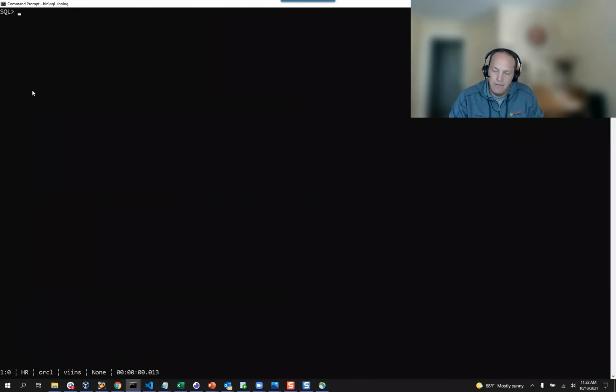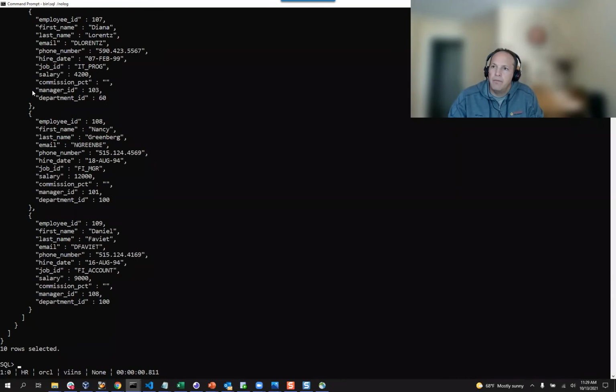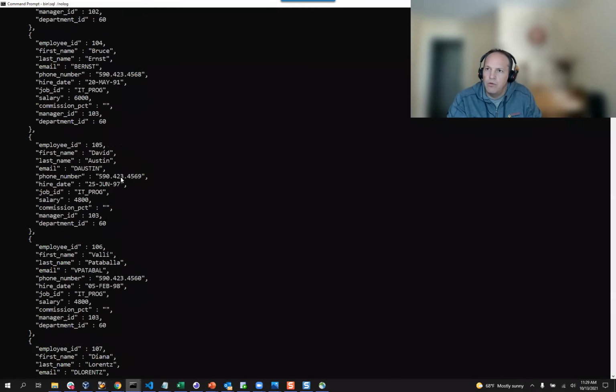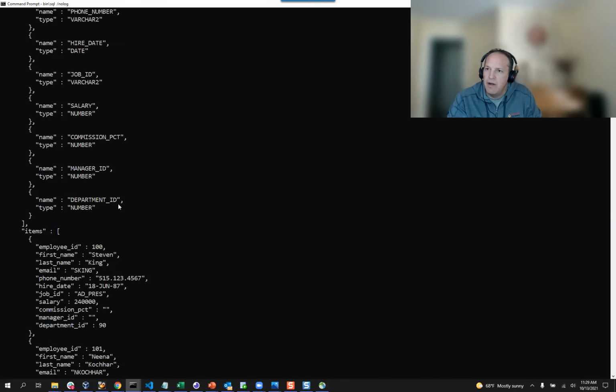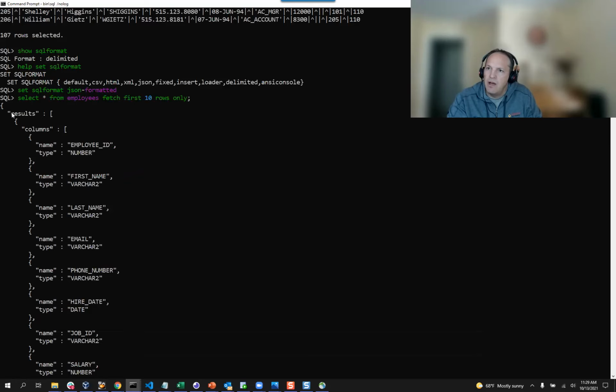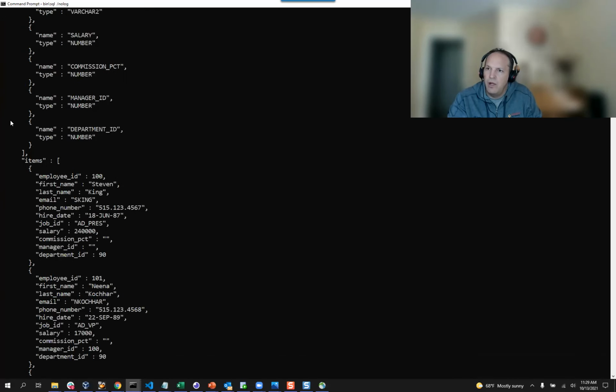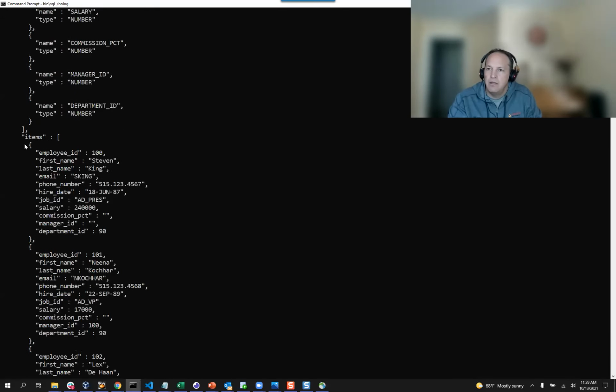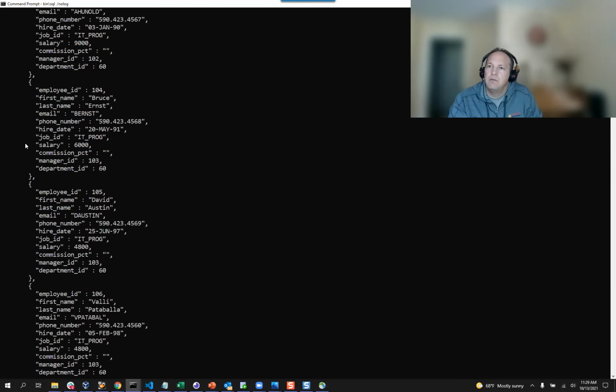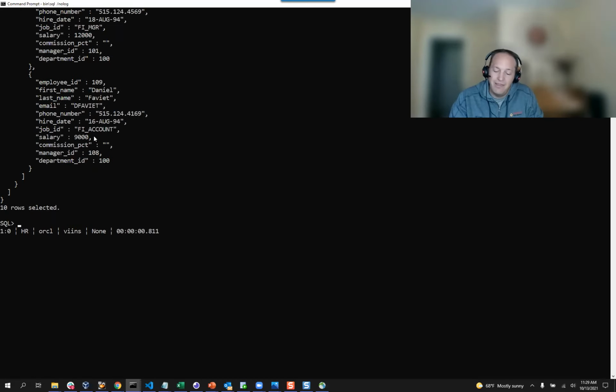JSON is the format of the day. So if I say set SQL format, JSON formatted, that means pretty printed. And then I run my query again. This is me using the history feature. So there's those 10 rows as JSON documents in an array. And the first thing we've got is a description of the columns followed by the items in that collection, basically. Now, once I've set this, it's permanent until I unset it. So that could be annoying.